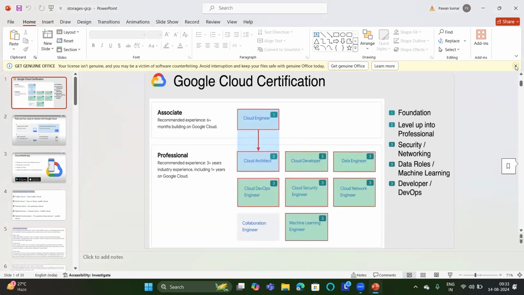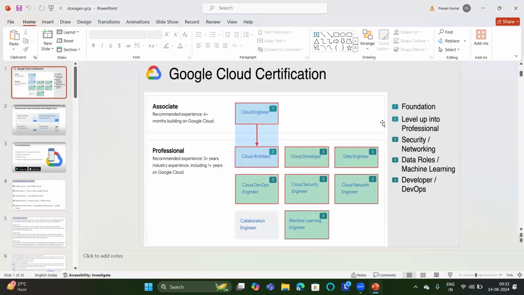If you're looking for GCP certification in the future, these are the certification types which you can have. You can become a cloud architect, cloud developer, data engineer, machine learning engineer, or a cloud security engineer, network engineer. These are the things you can apply for. But if you're looking for a foundational course, you can go with the associate. I'm just showing you people, actually. You need to know the different certification types we have in GCP.